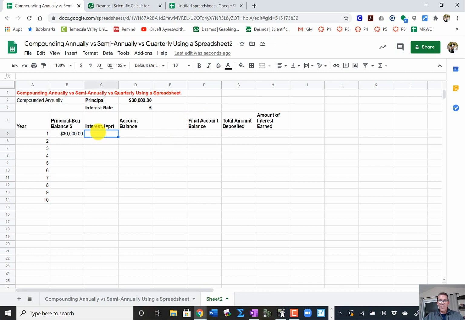No. We got to calculate the interest. So this is a calculation. It's a formula. So type in an equal sign right here. And we want to calculate the interest by taking the principal times the rate times the time. So what we do is we click. We don't enter in 30,000 now. We click on the cell. Remember, that's an important feature of Excel.